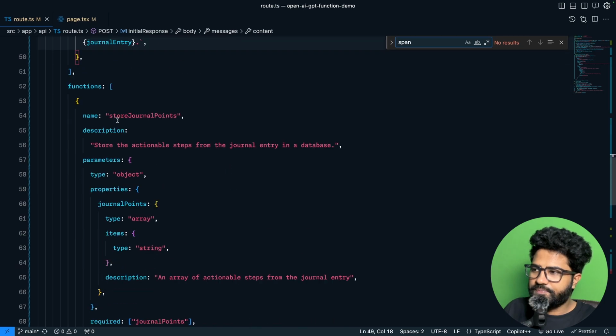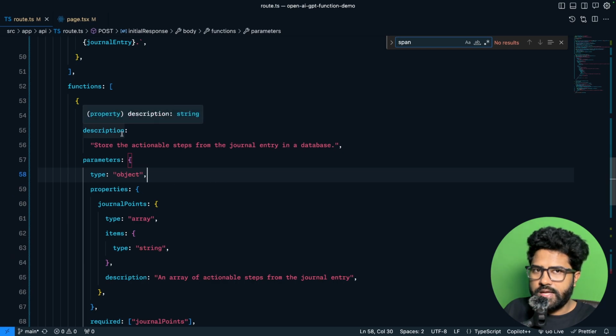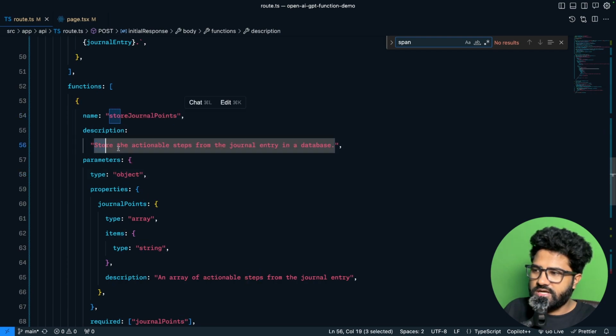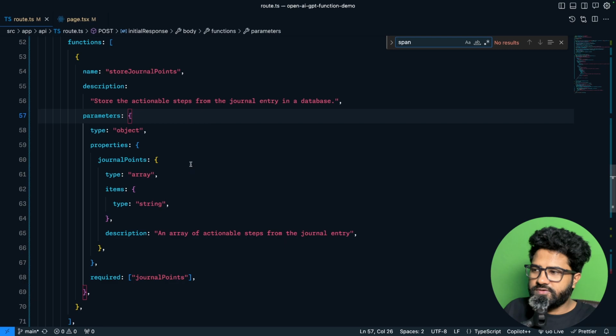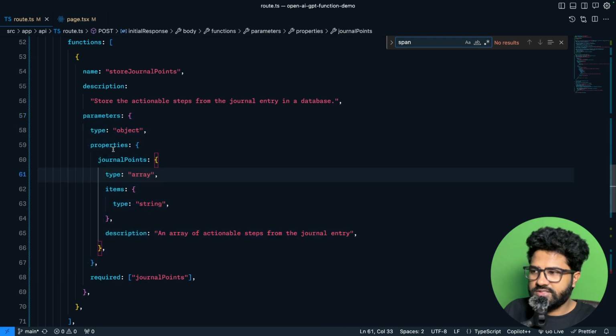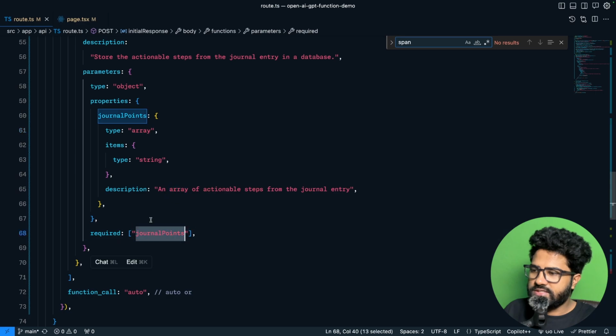And then we are also passing these functions. It is our way of telling OpenAI that these are all of the functions available. For example, one of the functions available is storeJournalPoints. What this function does is store the actionable steps from the journal entry in a database. So we are telling OpenAI that this is one of the functions available, and these are the parameters that it accepts. In this case, the parameter is of type array, and this array is going to have multiple elements of type string. And obviously this journalPoints argument is required.